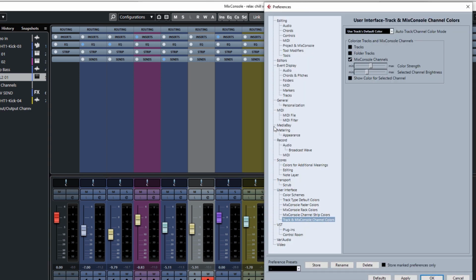And if you set Cubase up and it's taken you a while and you've set all these different things how you like them, you can always store the preset and call it something, and therefore it's always available for you. Or you can just press defaults if you want to put everything back to how it was when it came out of the factory.